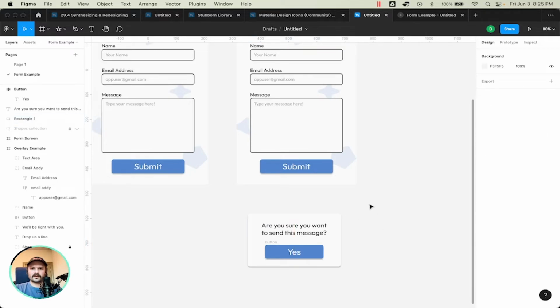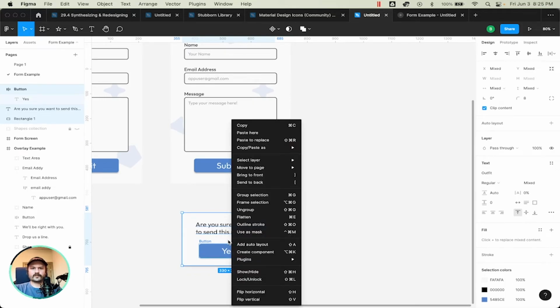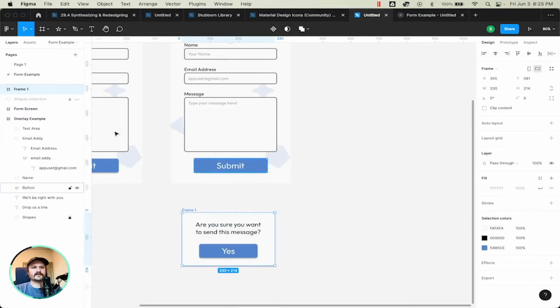There we go. Okay, and I'm going to make that into a frame of its own, because that's the element type that I need to have to use it for prototyping. I guess not in this scenario, but I'll just go ahead and make it a frame anyway. And so you could do Option Command G to make it a frame, but I'll right click and say frame selection. I'm going to call this overlay.